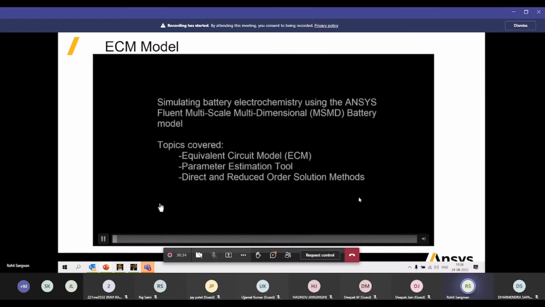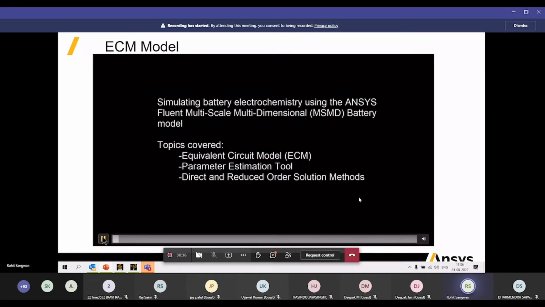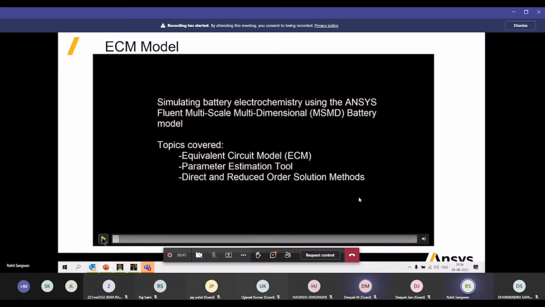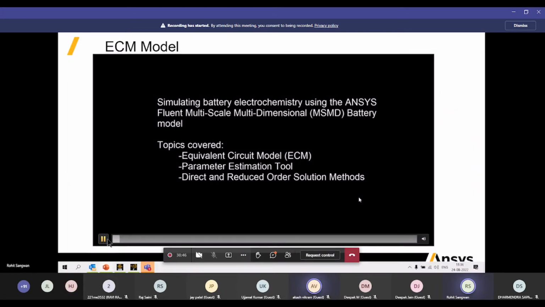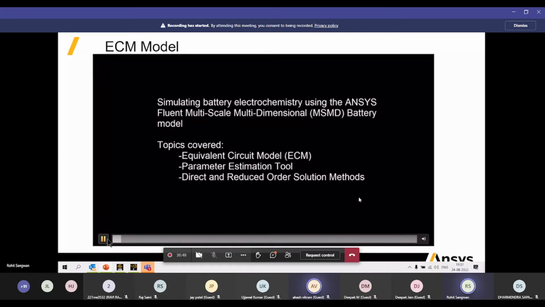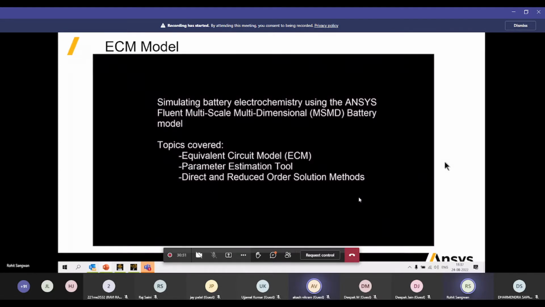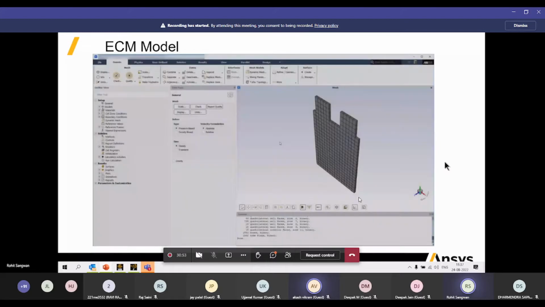In this video, I'll show you how to use the Ansys Fluent Multi-Scale Multidimensional or MSMD battery model to simulate the electrochemical behavior of a single cell battery. In this, the battery geometry consists of a cell and positive and negative tabs. A battery cell is modeled as an active zone, while battery tabs are modeled as passive zones. Electrochemical reactions occur only in the active zones. The potential field is solved in both active and passive zones.